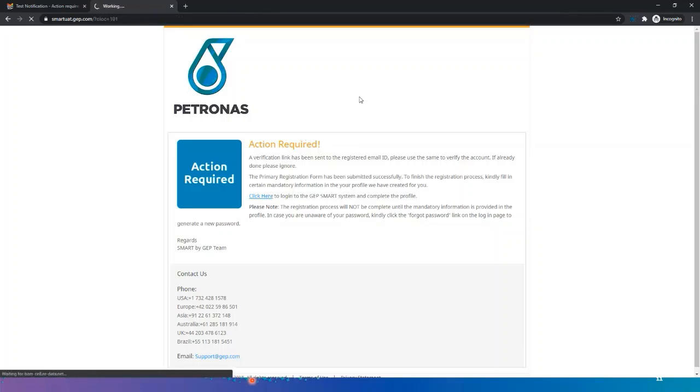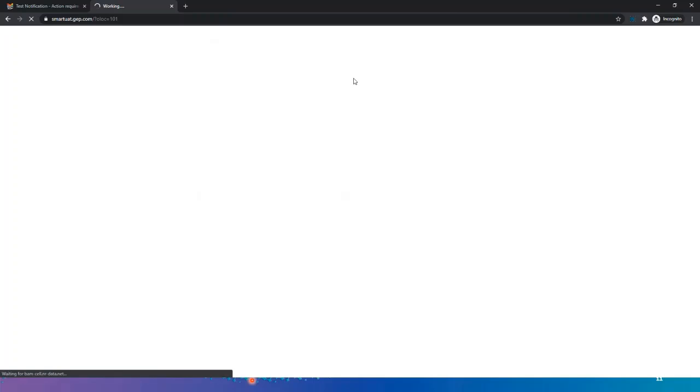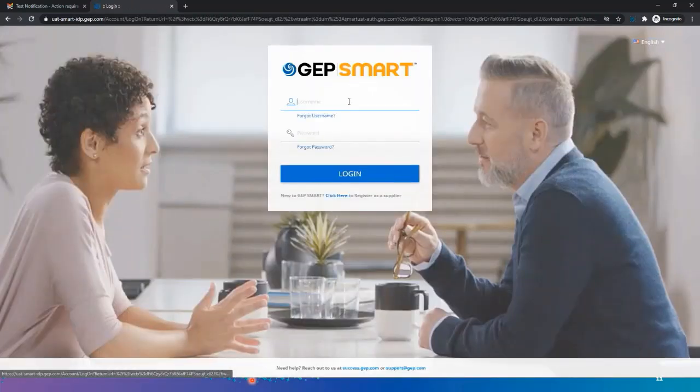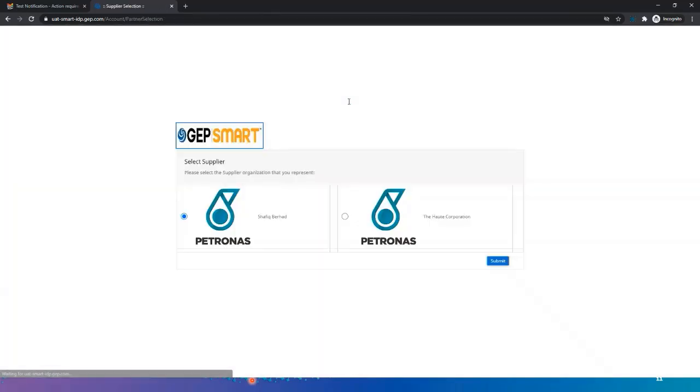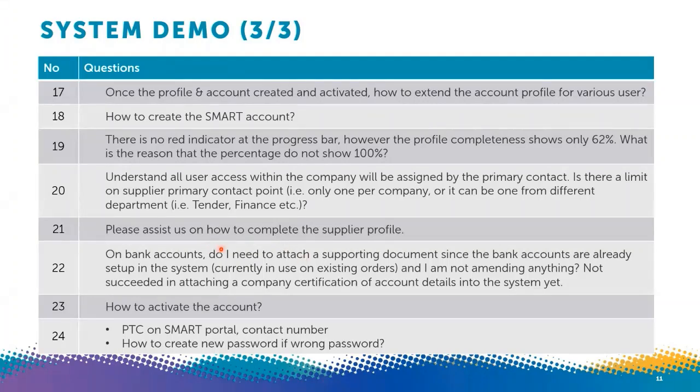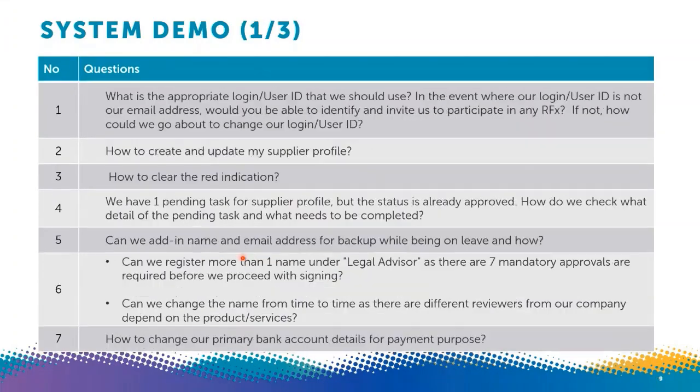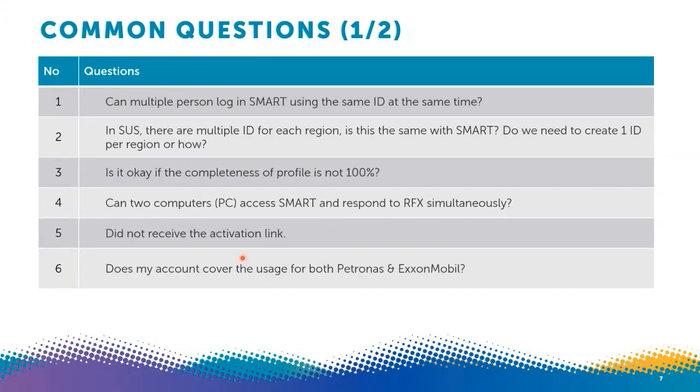Okay, and then you simply log into the same. Okay. So once you log in, because previously, this is to answer one of the questions on, let's say, I have, where is it? Yeah, usage for both Petronas and ExxonMobil.